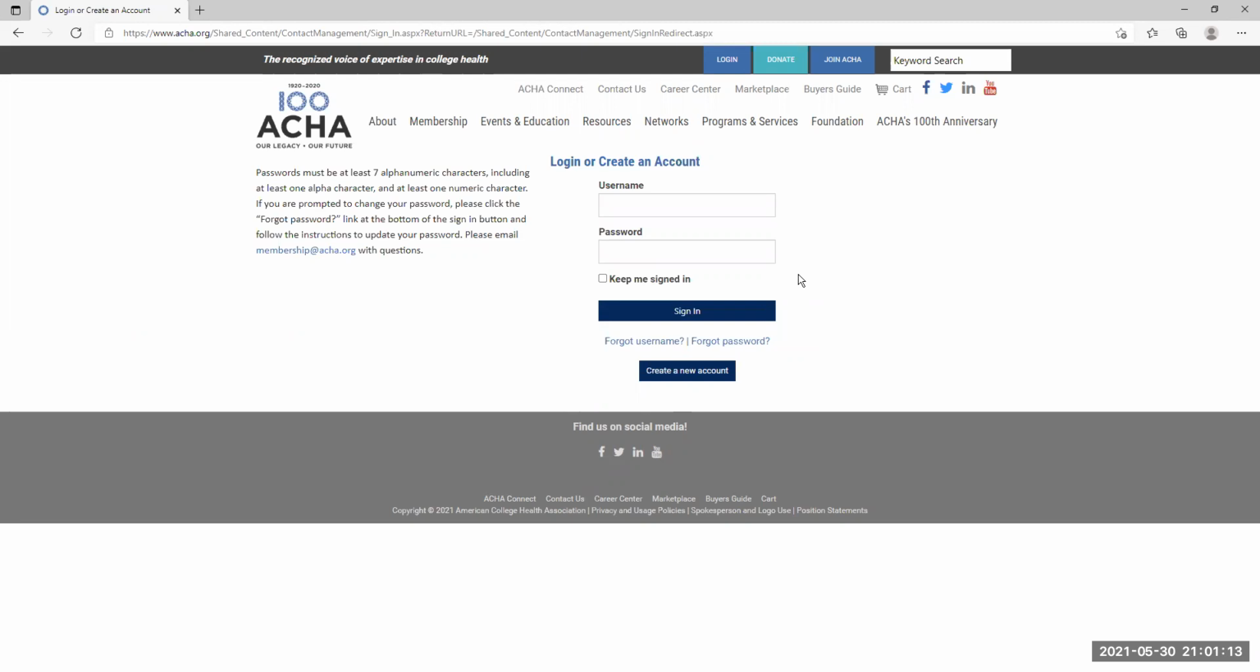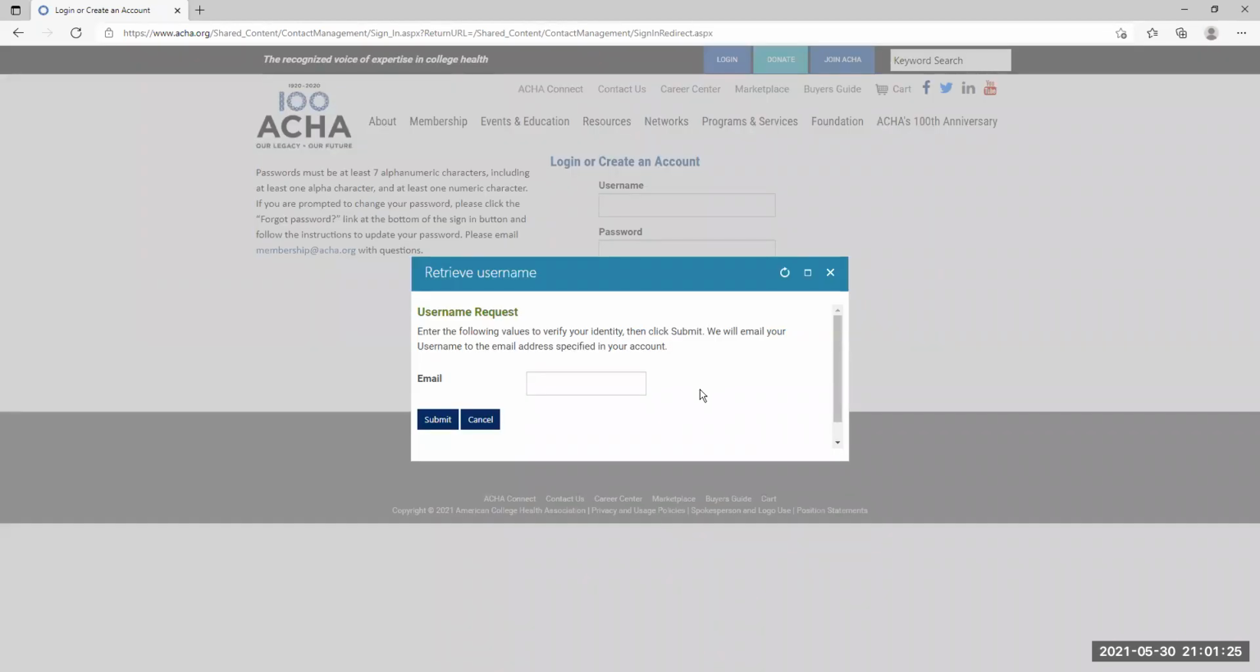We already have a record on file for you, and all we need is for you to have a username and a password if you don't already. So please click Forgot Username, where you'll be asked to enter an email address.